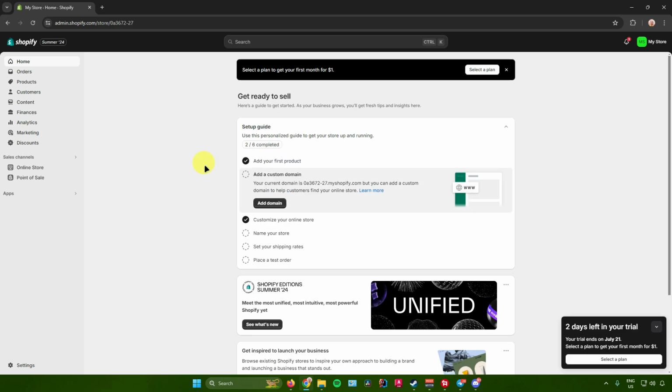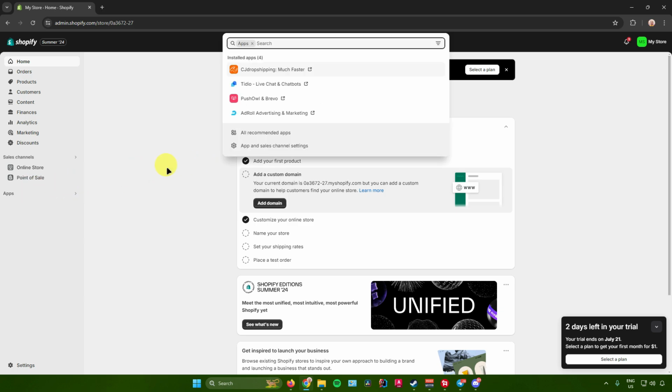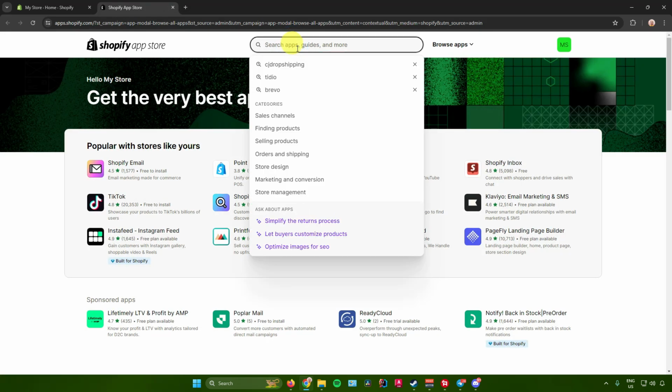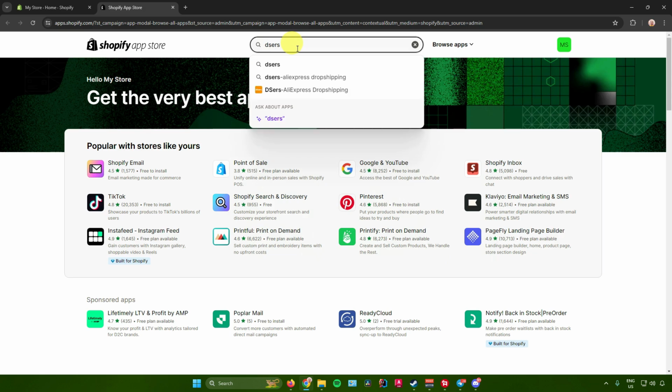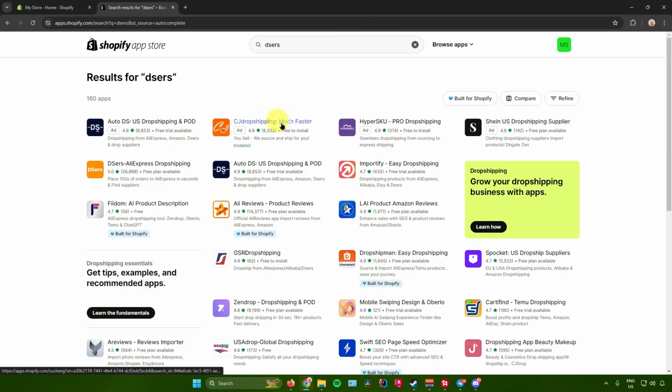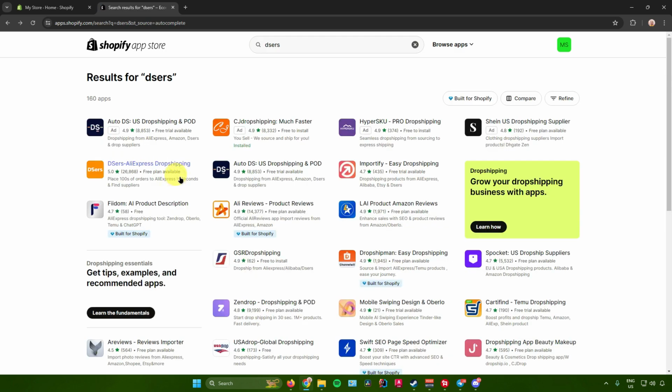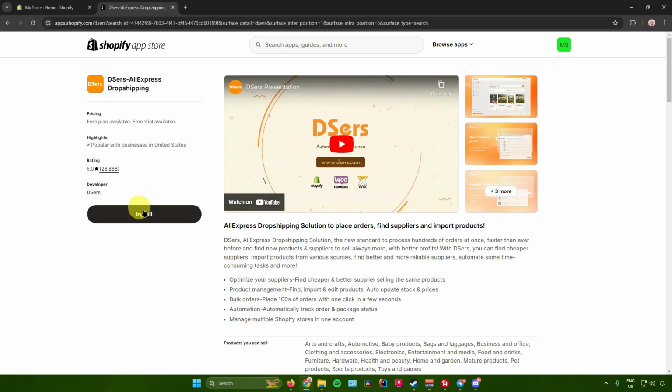To start off, what we need to do is install the Dsers app into our Shopify. So go to apps right here, and then go to all recommended apps. Then go to find more apps in the Shopify app store. Just click on that, and then go to the search bar and search for Dsers. Then install Dsers AliExpress Dropshipping right here. Just click on that, and once you're here, click on install.